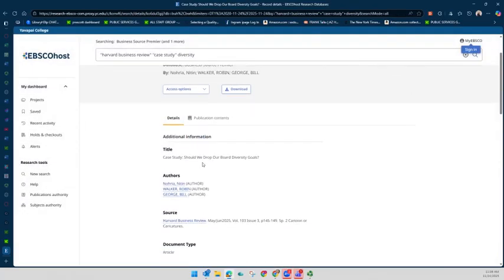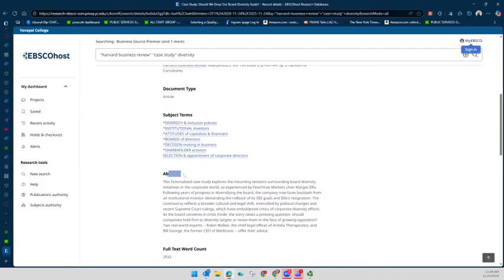On the detail page, you can read the abstract of the article. This is a summary provided by the author, not AI. In the abstract, we can see that this is a fictionalized case study.